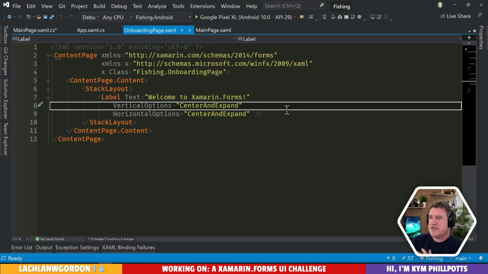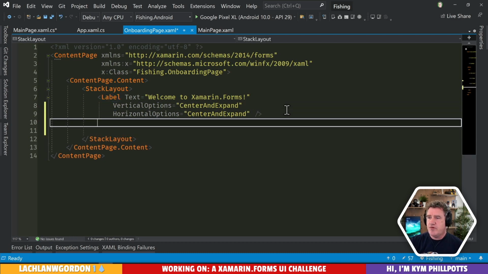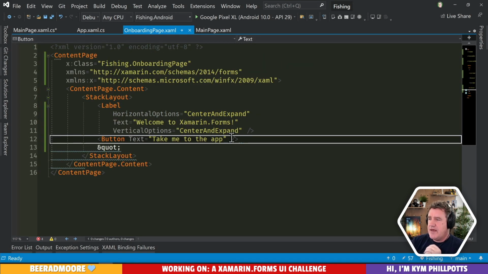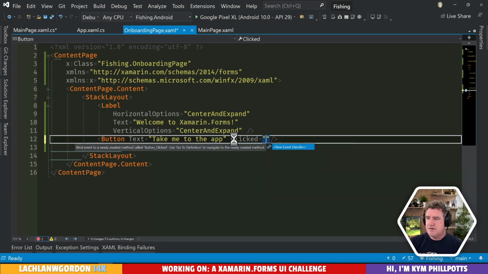So our onboarding page, we've got a stack layout that says, welcome to Xamarin.Forms. We'll put a button in here. Text equals, take me to the app. All right. And being a bad person, we'll just put a click event in here.